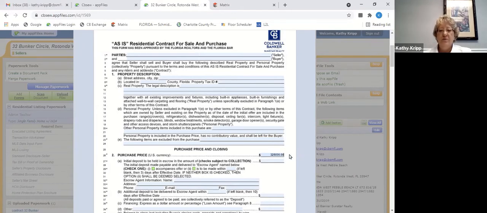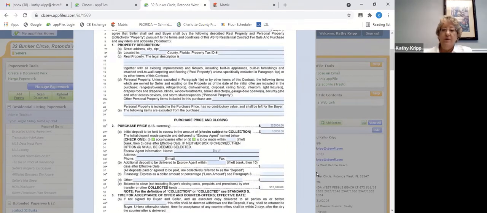So we did the 325. We're going to tab. Say we're going to put in a $10,000 escrow deposit. If you don't want to put anything there, you still need to tab through it and then enter your escrow company. Even if you're not putting an address, phone numbers, emails, fax, okay, you need to tab through it.